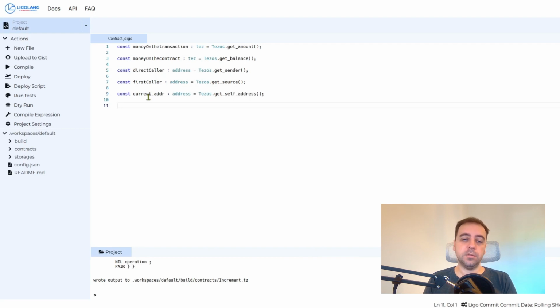Tezos.getSelfAddress will return you the address of the current contract. It could be sometimes useful.